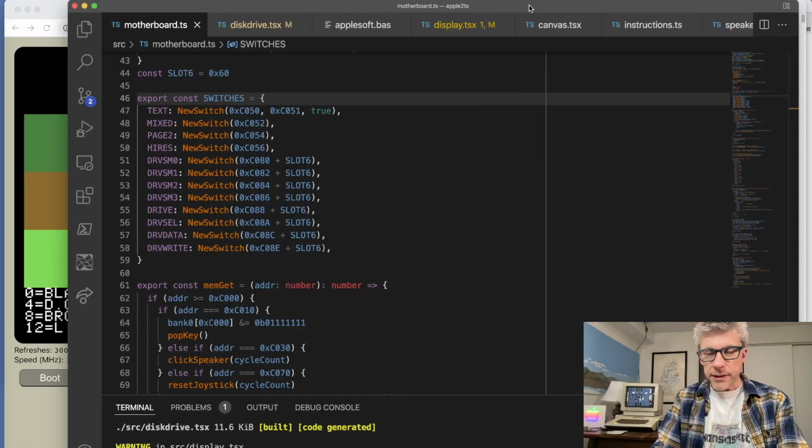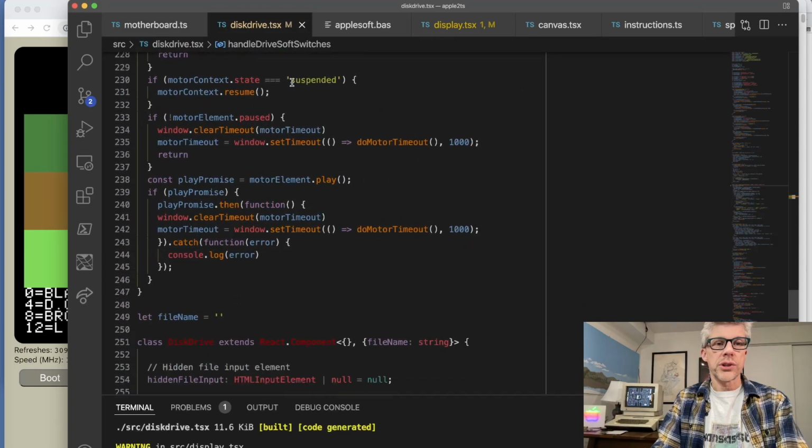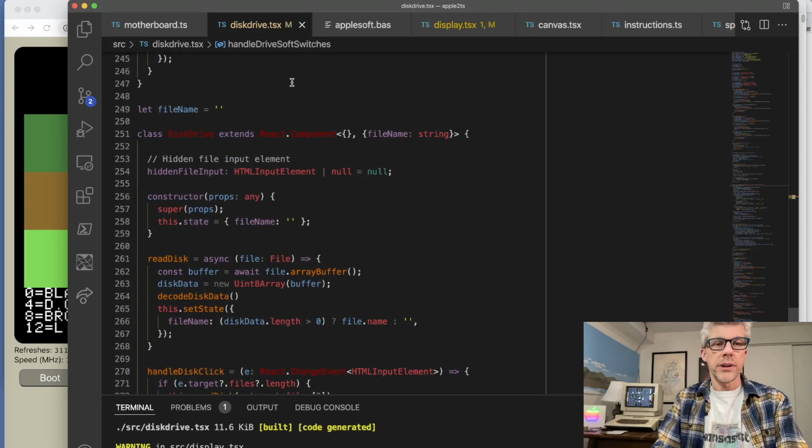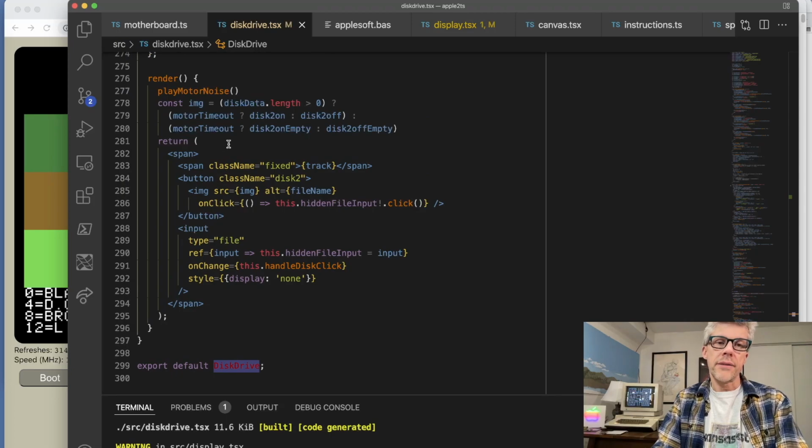The first thing we need to do is find a way to import disk images into the emulator, and I decided I would just add a button with a picture of the floppy drive. So let's go ahead and do that. I created a disk drive class, and in that I'm just returning a button. So if we go over to my disk drive class here, and we'll go down to the render method. So I have a button with a picture of a Disk II, and then I've actually wired it up so it'll show the appropriate lights when the motor's running or not, and then whether there's actually a disk in it or not.